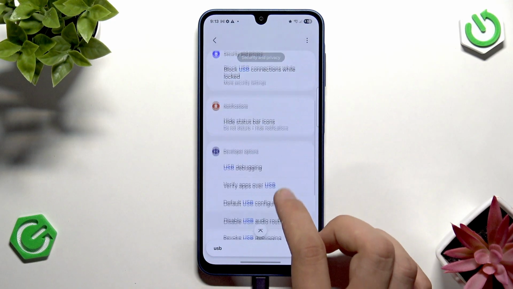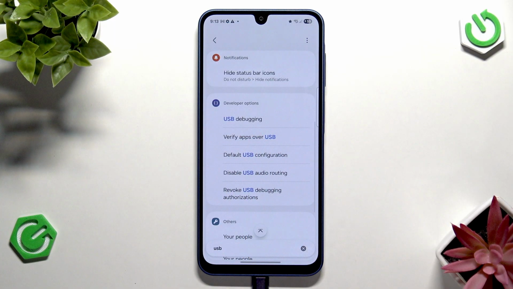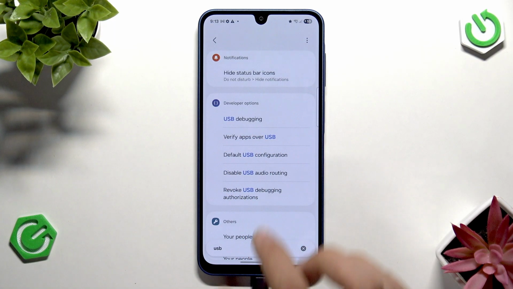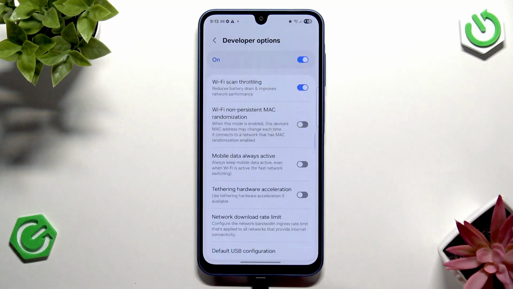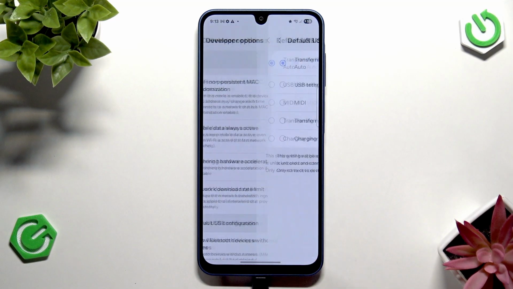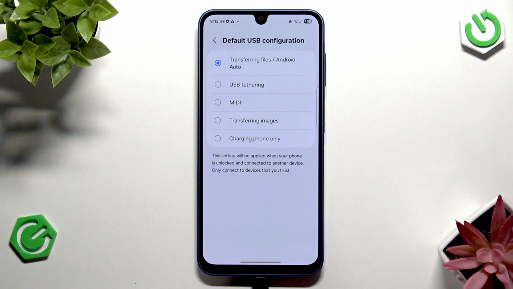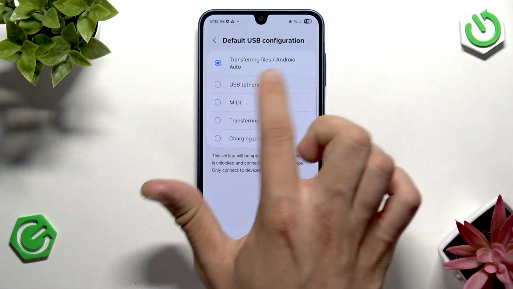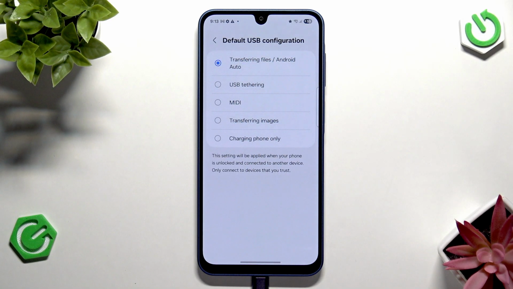And here, as you can see, we do have USB debugging, verify apps over USB, default USB configuration. We can tap that, and here, let's tap that. Here, as you can see, default USB configuration, click transferring files and/or Android Auto.